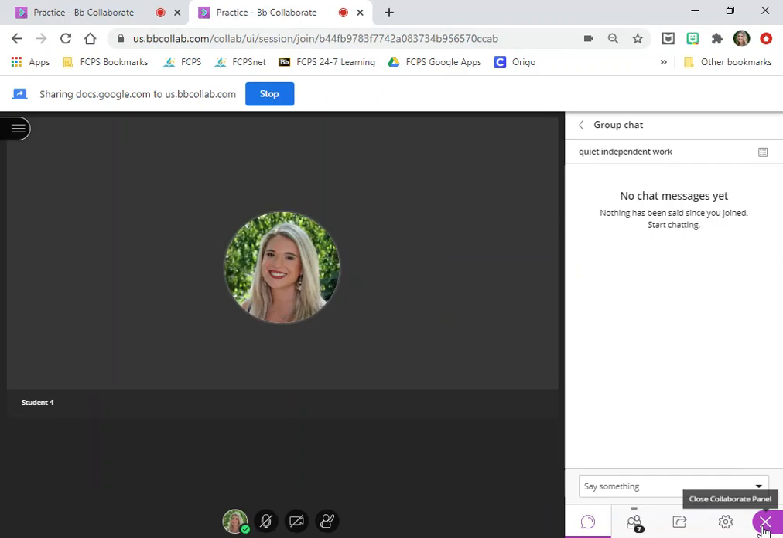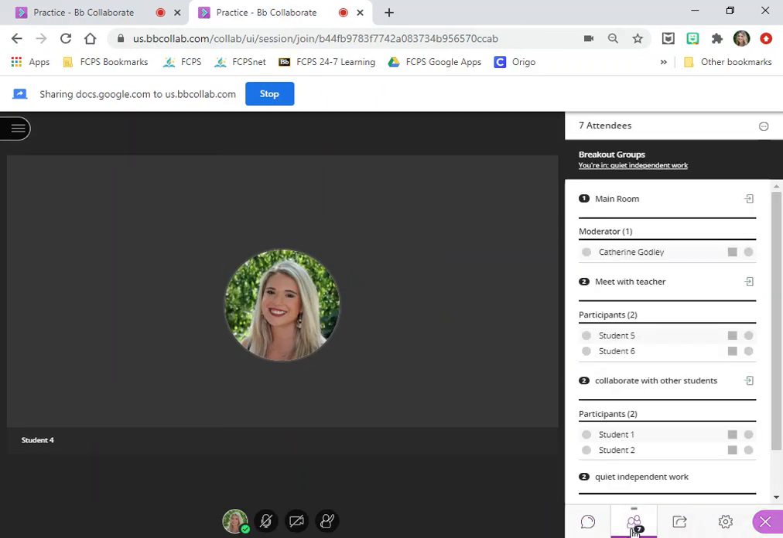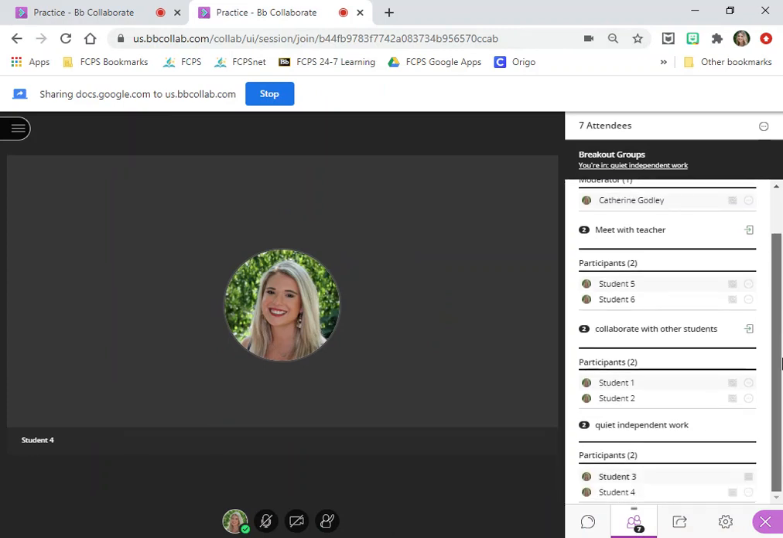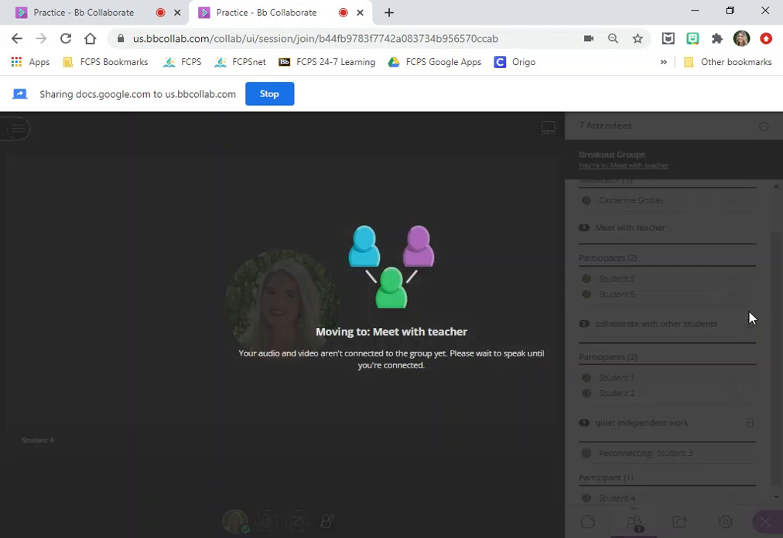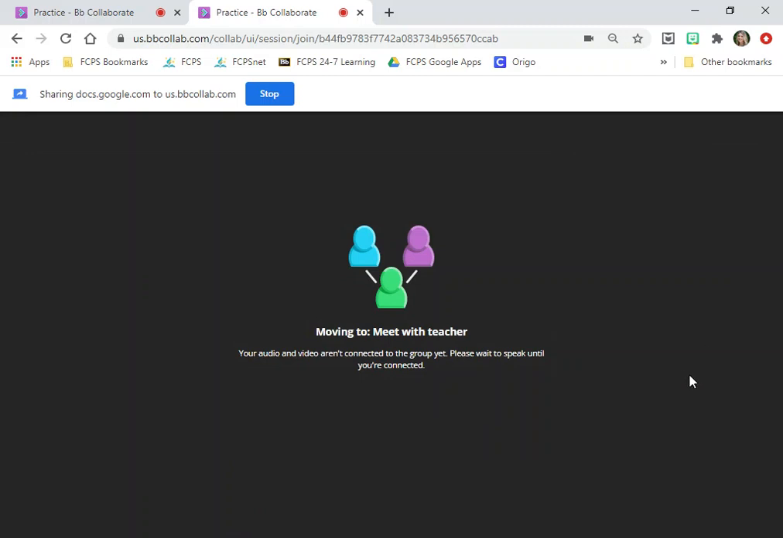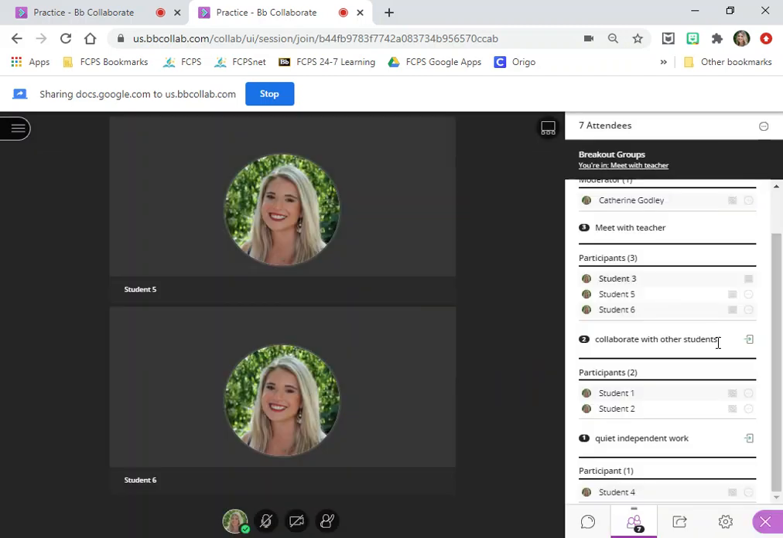As a student, what they would see when they are in their participants tab is that they will be able to switch groups. So right now, student 4 is in the quiet independent workroom. That is why there is not a door for them to click on. Maybe as student 4, I want to meet with the teacher, so I could click on that door, and that would move me to meet the teacher. And you can see now that I'm connected, I'm in my group with student 5 and student 6.